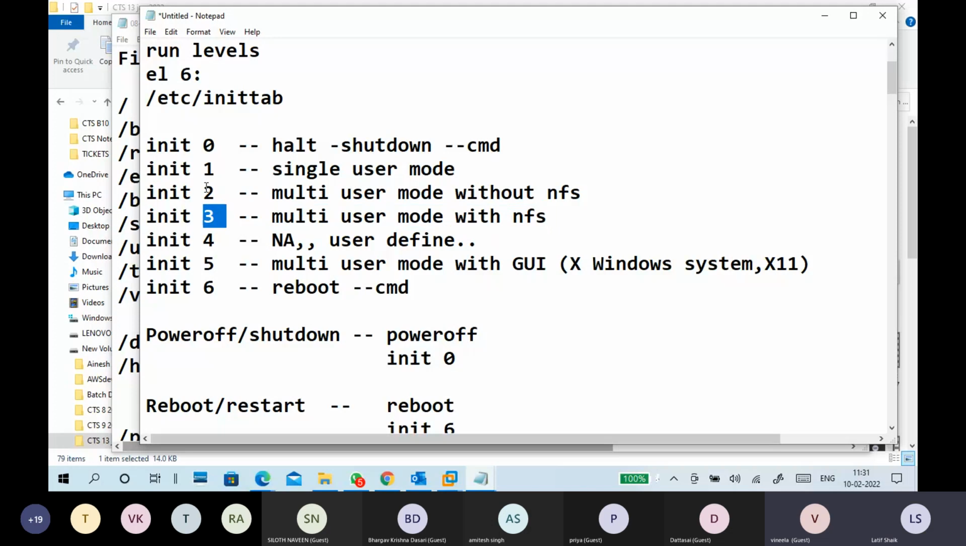I removed the 3 and put a 1 in the inittab. So when I restart my computer, it boots in single user mode. If I put init 6 instead of 1, or instead of 3 I put a 6, the system starts and reboots, and keeps rebooting over and over.